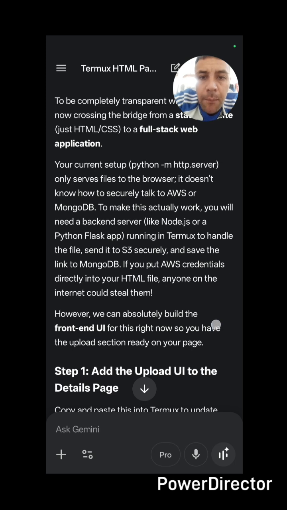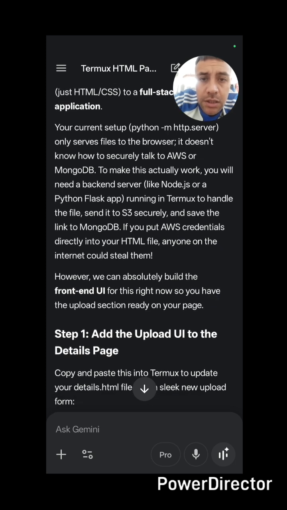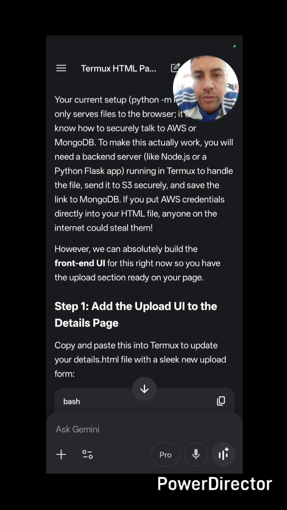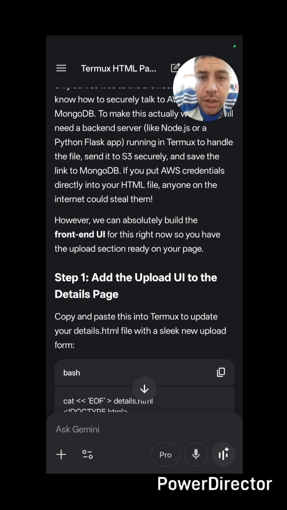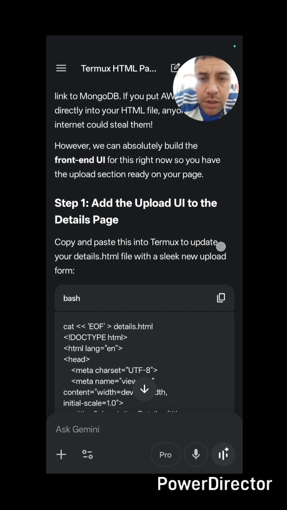You will need a back-end server like node.js or a Python Flask app running in Termux to handle the file, send it to S3 securely, and save the link to MongoDB. If you put AWS credentials directly into your HTML file, anyone on the internet could steal them. So you got to do it properly so that you're not vulnerable to attack from people stealing your files. However, we can absolutely build the front end UI for this right now, so you have the upload section ready on your page. Add the upload UI to the details page.